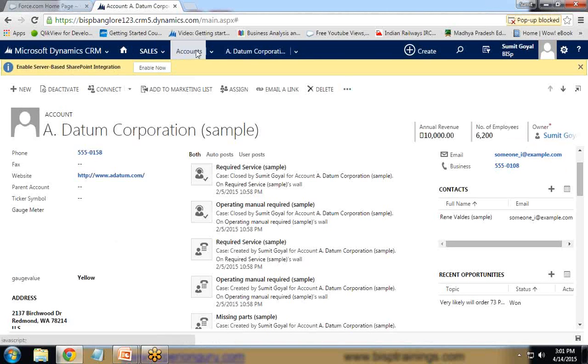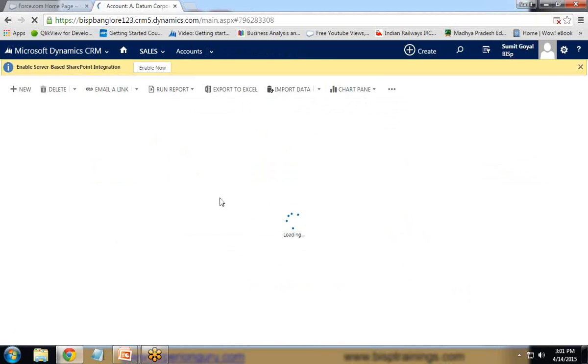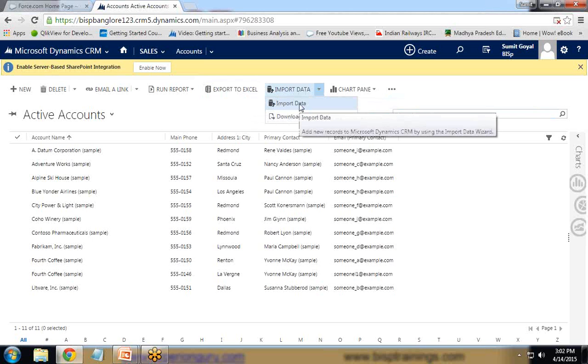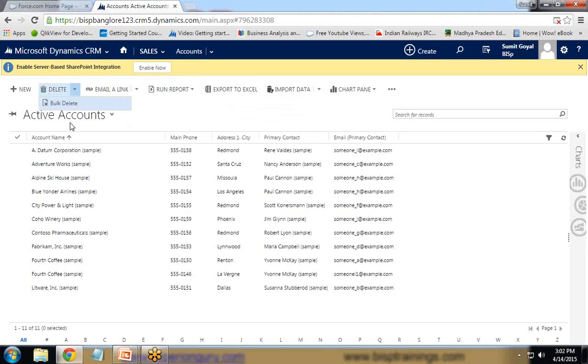And if we go back to accounts, here if you want to export the data, we have an option here, export to Excel, and along with that we have import data. If you want to import the data from another system, we can import the data from here. We have run reports to create and generate reports, and delete the records, or bulk delete. So there are various options. Along with that, we have system views, customize new system view, to create a new system view, like the view we have created just now.